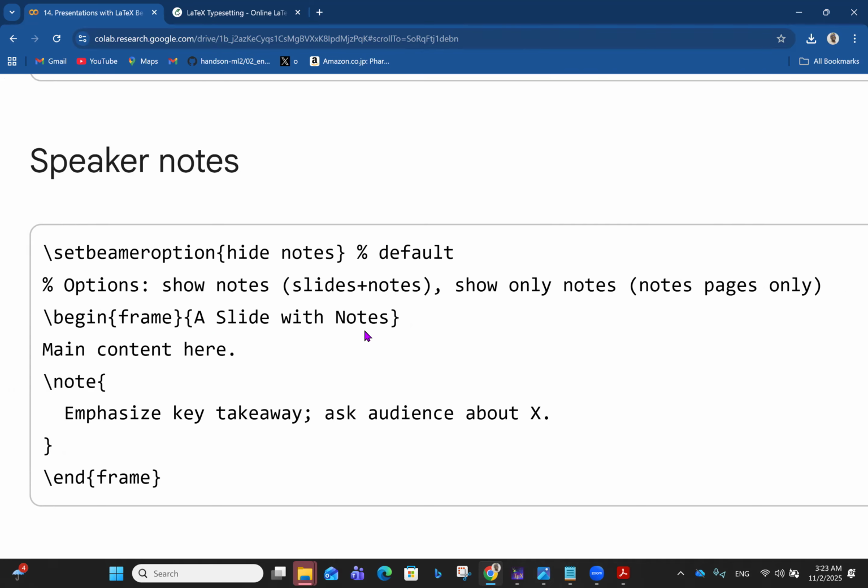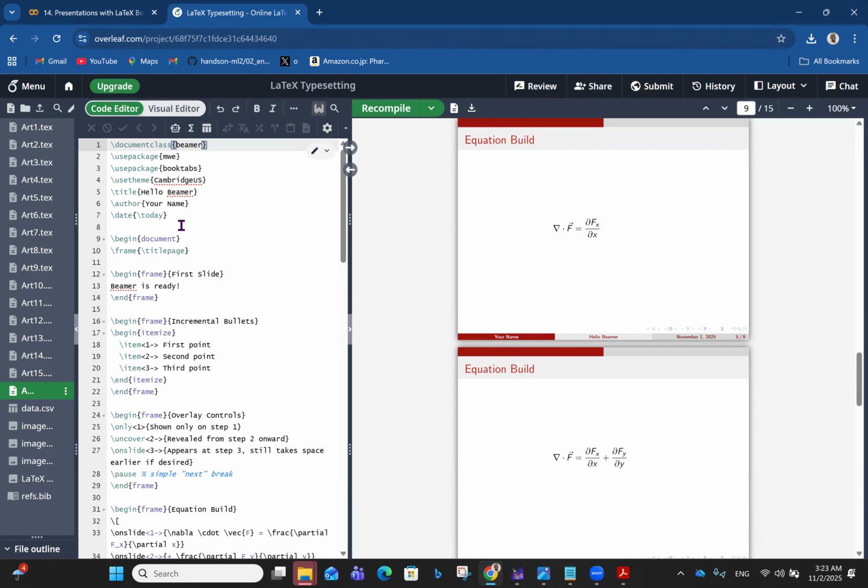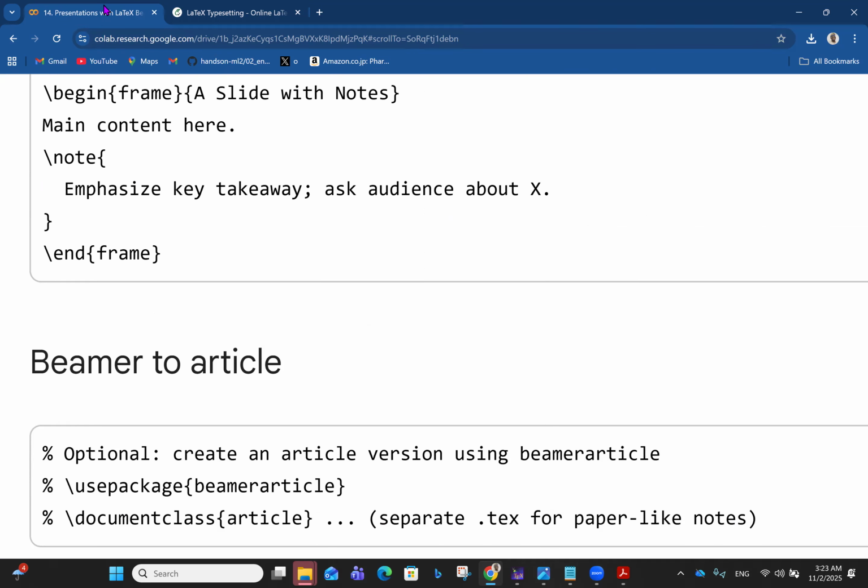Then begin frame, a slide with notes. Main content here. So you see the notes, but the person listening to you does not see the notes. In that case, you now say main content here, emphasize key takeaway. This is something that is guiding you on what to do at that point in time. But you have to set the Beamer option to hide notes. Do we already have Beamer options here? I don't think so. So I'll move on till we get to the last part.